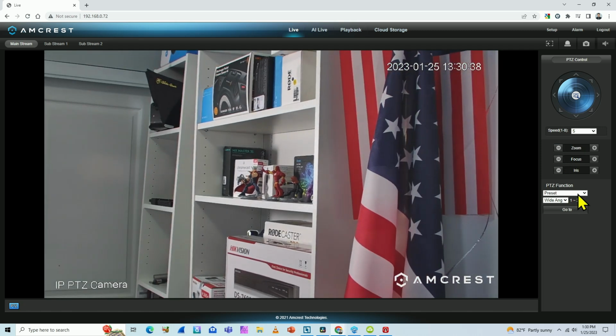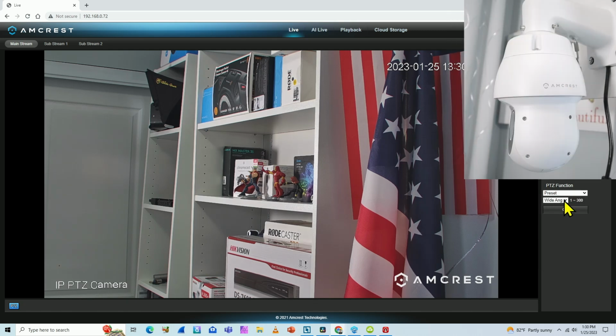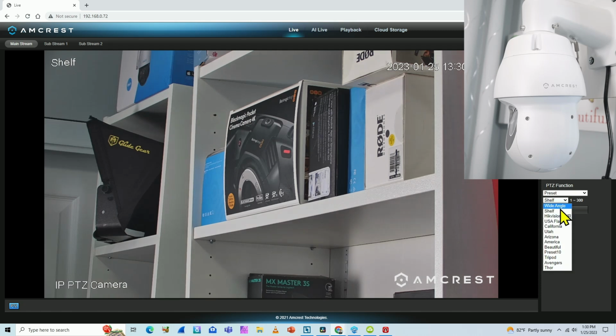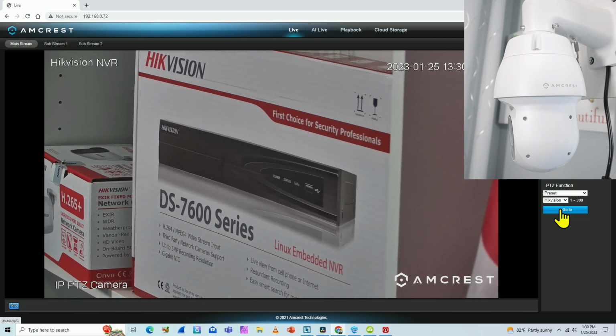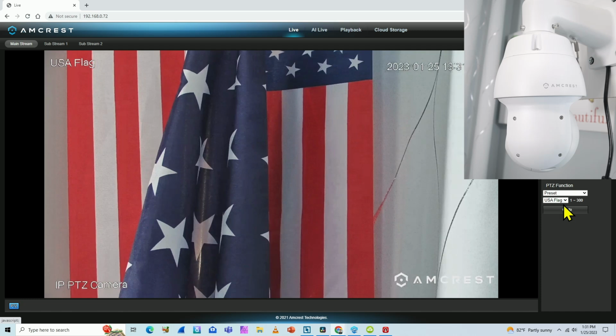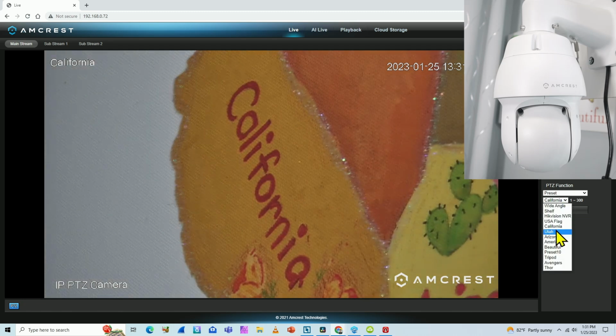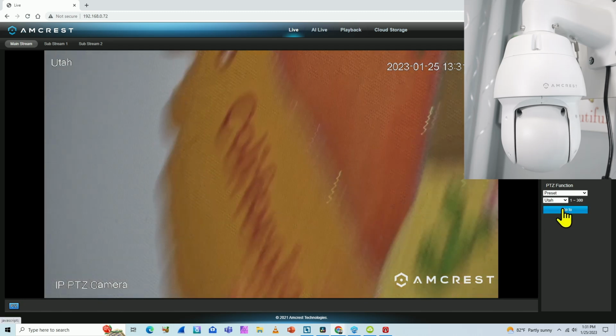Here, presets, I created some presets. Let's say, for example, you want to go to the presets. I have this wide angle. I have a preset for the shelf. I click here, it goes to the shelf. The shelf, Hikvision in VR. Here's my Hikvision in VR. So there are basically presets that I can just click and send the camera directly to this preset. So it changes the position and goes directly there, right? And I have a lot of them.